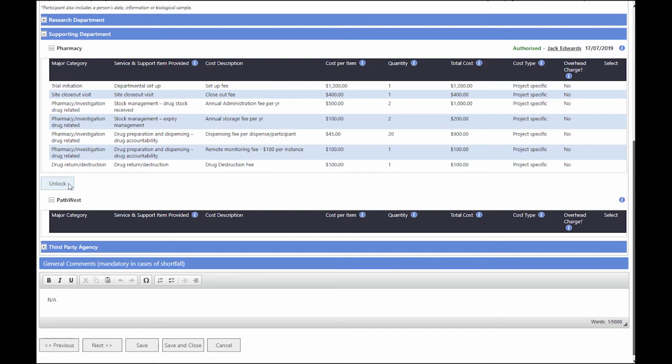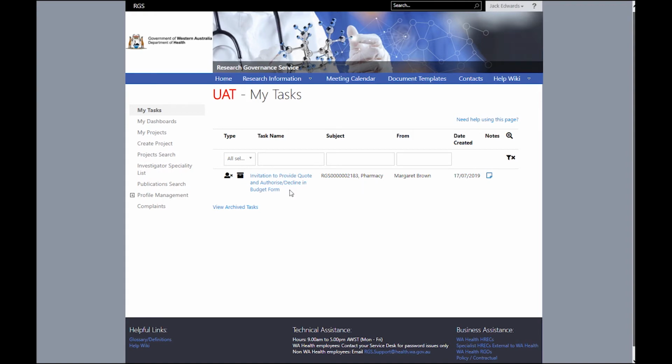Once the section is authorised, the HA should save and close the form. Their task is now complete. The task will disappear when the task page is refreshed, or when the HA signs out.